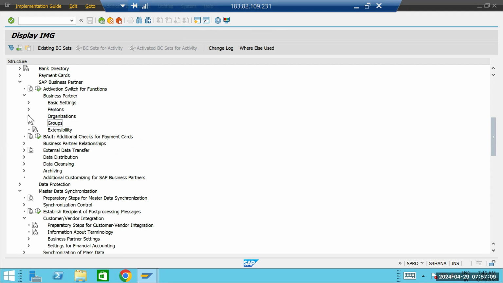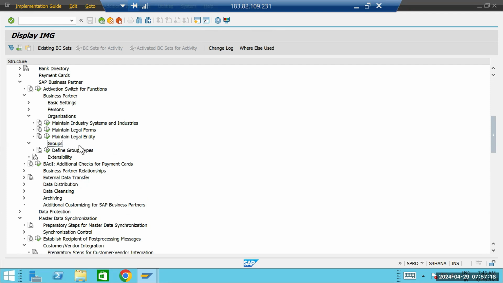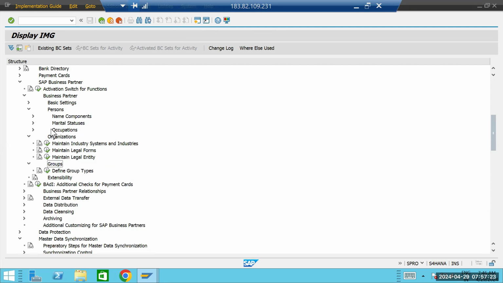If you want to make some changes in the organization, like maintain the industry, the organization legal forms, legal entity, or define group types, you can. Let's say inside the person you want to maintain some components for persons, like name components, marital status, occupations, you can maintain them. This is the customization, so you can customize as per the requirement. If required, you can customize that, but it is not that much required. Now let's go to the business partner and create a business partner.